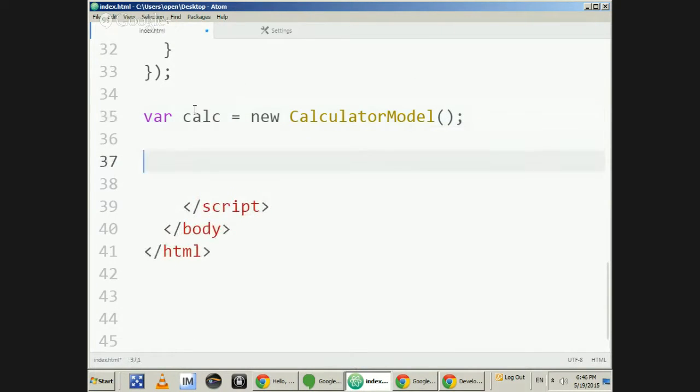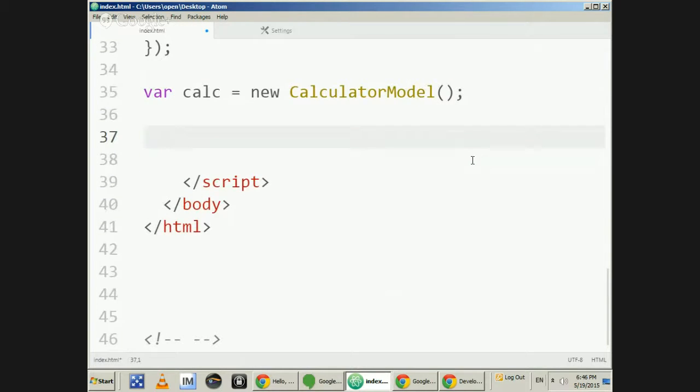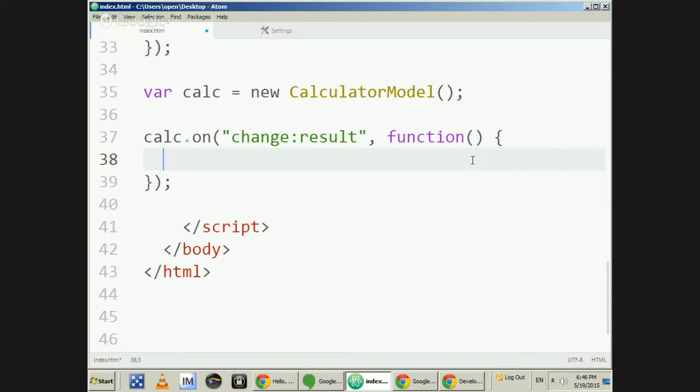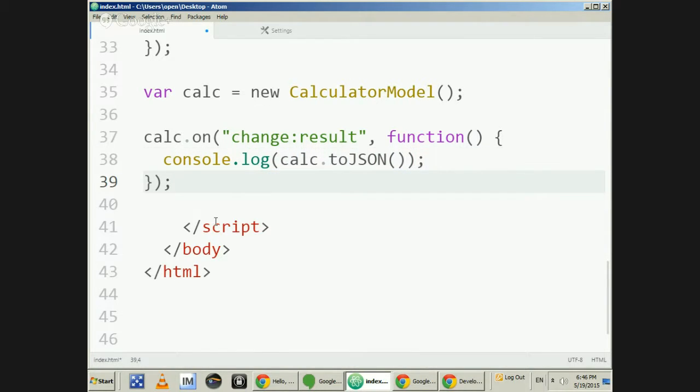And after you say var calc equals new calculator model, you're going to say calc.on change:result. And you're going to provide a function, a callback. This is an event listener. So our model fires events whenever it changes, whenever something happens to it. It lets anything that has subscribed to it as an event know about it. And then I'm going to say console.log calc.toJSON.